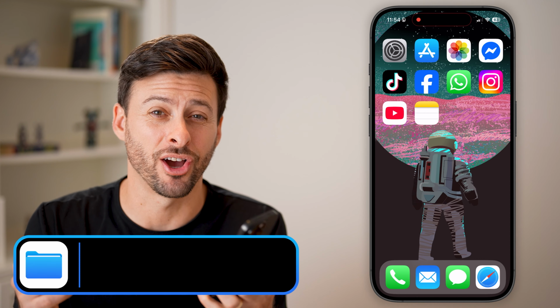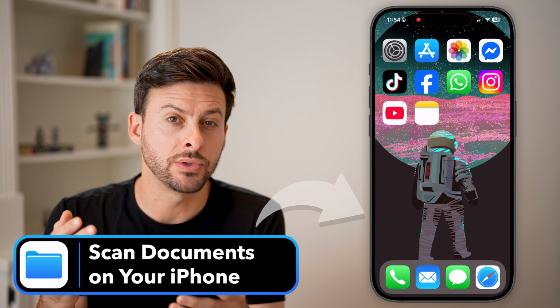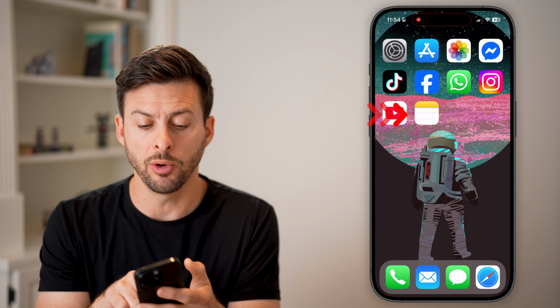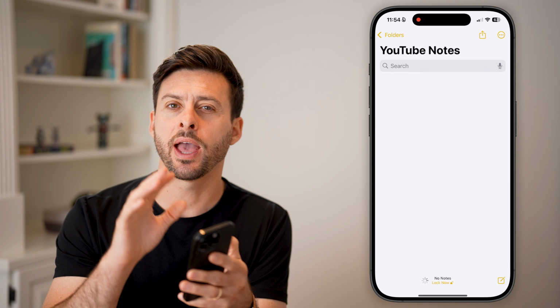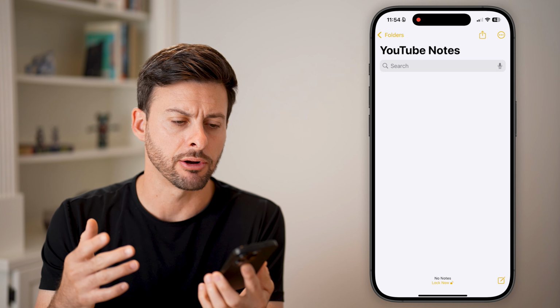Here's how to scan documents on your iPhone. Now, on your iPhone, we're going to use the Notes app here. So just open up the Notes app. You can do everything in the Notes app, scan it, manage the scans, etc.